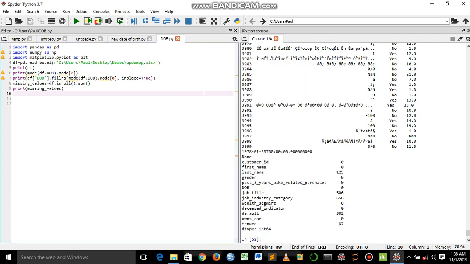All right, so after seeing that we have successfully filled the date of birth with the modes, the next thing I want to do is look at how we can transform the date of birth. First let's print the date of birth, print date_birth. Sorry, it was DOB, right?